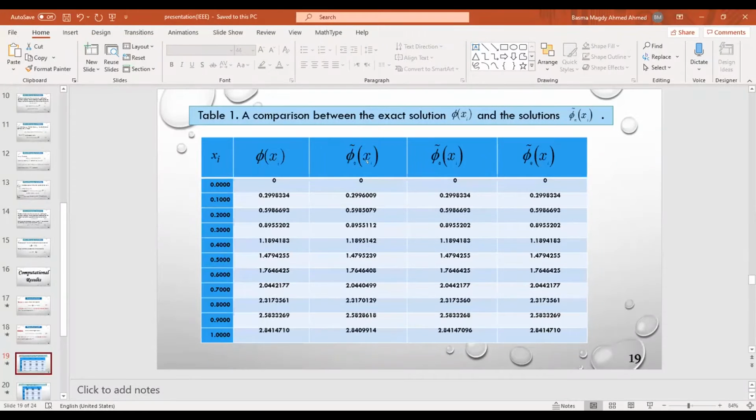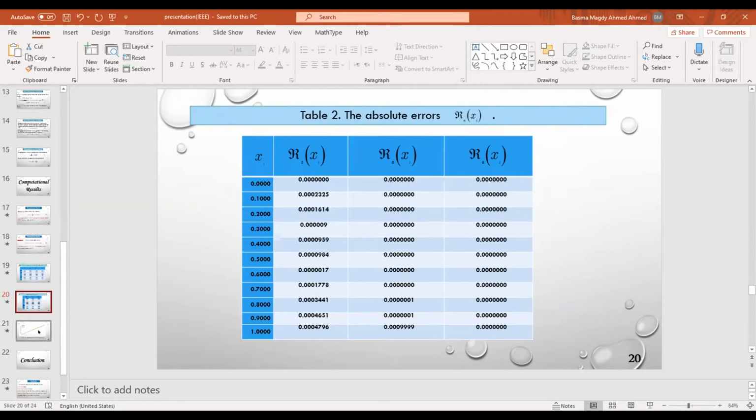Bar, we take n equal 3, we take n equal 6, we take n equal 9. When we increase the value of n, we improve our solution till we reach, at n equal 9, the exact solution and error equal 0, as shown in this table. Error equal 0 when we take n equal 9 in our solution.